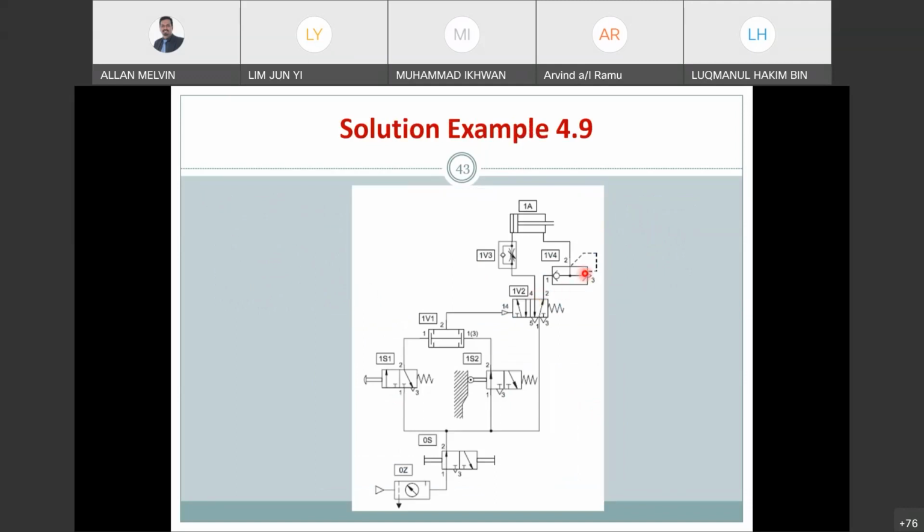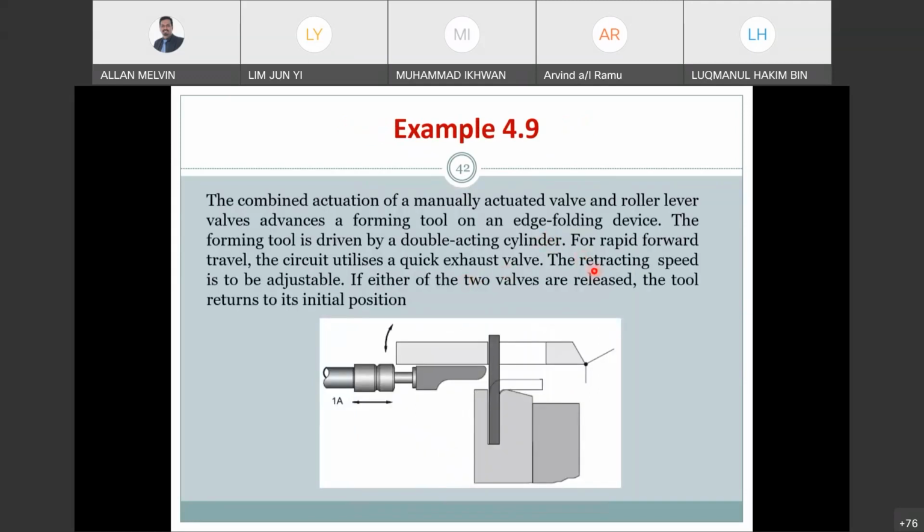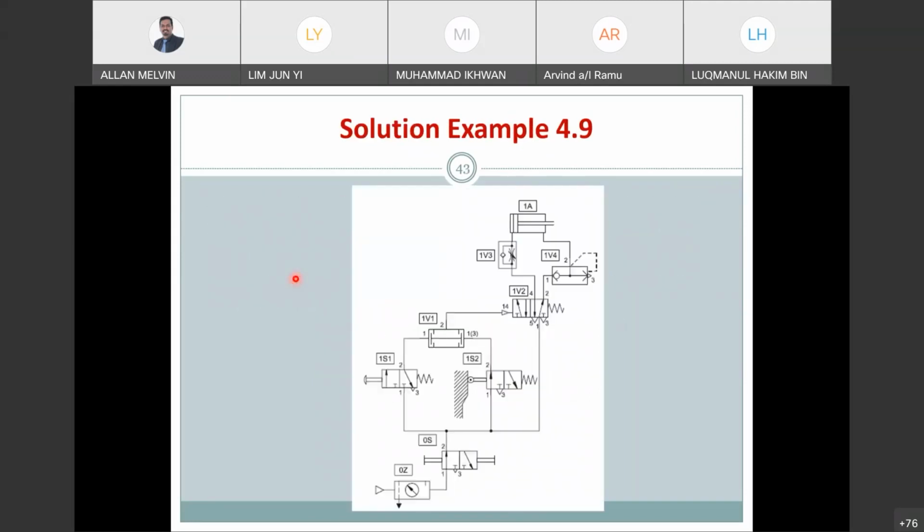Quick exhaust, the opposite of twisted. It will give more power for the cylinder to rapidly move forward. It has already been mentioned. If you put a quick exhaust here, your extension will be fast. Otherwise extension will be slow. It has a restrictor here.